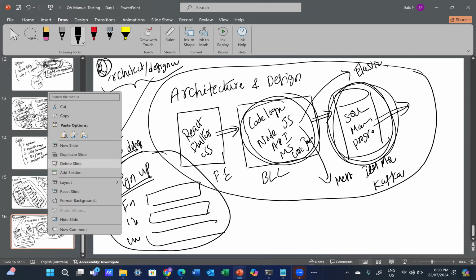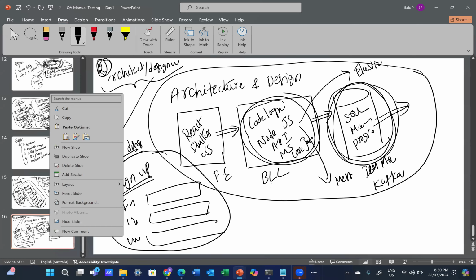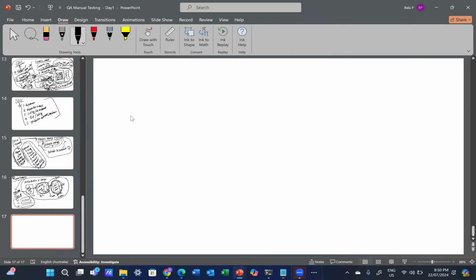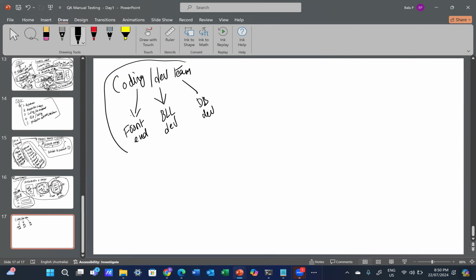Let's move on to the next phase. What is the next phase? Coding. Similar to the example we have seen in building a house, where there is a plumber, electrician, construction team, and carpenter, here also you will have the front-end developers, the business logic layer developers, and the database developers. This whole team is called the development team.